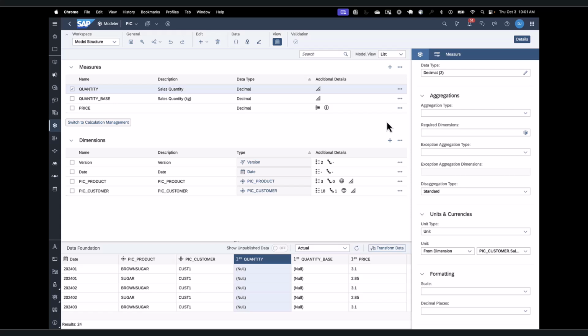So now we're going to take a look at our scenario. First thing we're going to do is take a look at the model. Then we're going to take a look at how we define the data action to do the unit of measure conversion, which is similar to currency conversion.